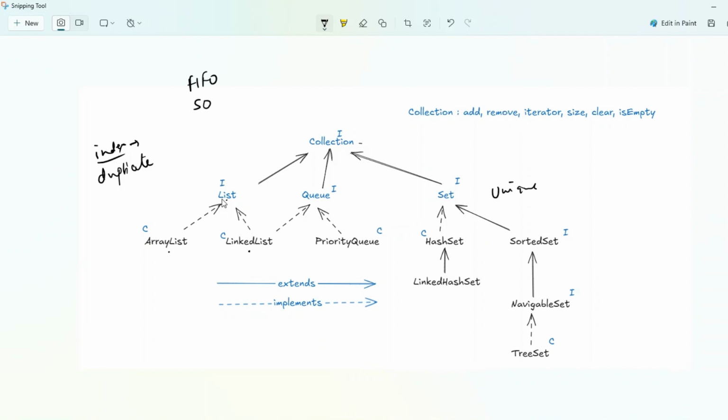But are only 6 classes available in the collection framework? If you ask me, the answer is no. There are a lot of other implementation classes also available. They all have these common methods. That is what you should understand.